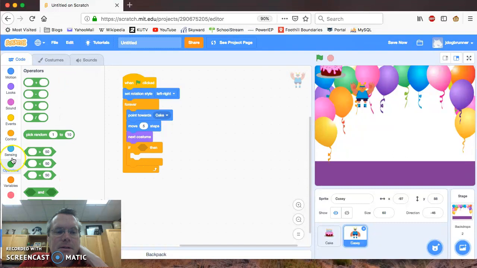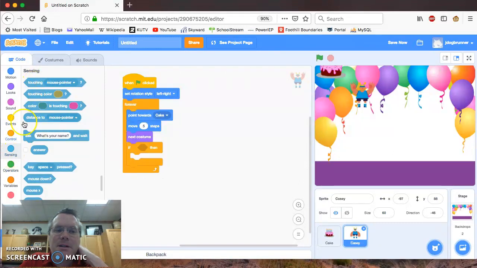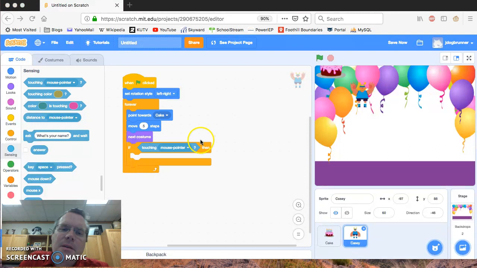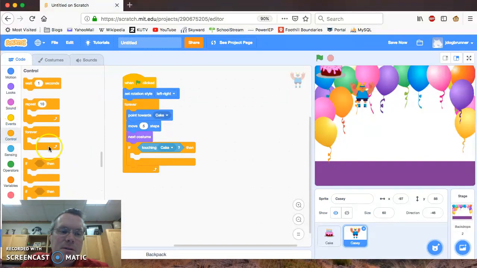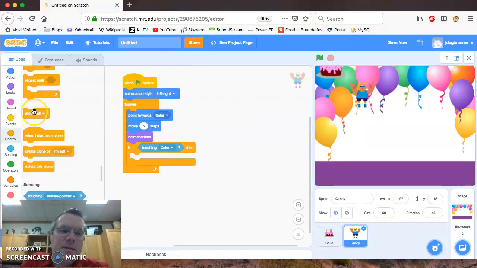Inside sensing, so grab sensing, there's one of these options you can pick: touching color, if different colors are touching, if it's close to the mouse, there's different things we can do. We're going to grab this top one. If touching mouse pointer, but we don't want our game to end when it touches the mouse. We want to click on this little down triangle and say when touching the cake. So if the Casey sprite is touching the cake, then we want something else to happen. Well, let's have something happen. Let's go under control, and if you scroll down a little bit, there's one here that says stop all. That means if Casey gets the cake, then the program is going to stop.